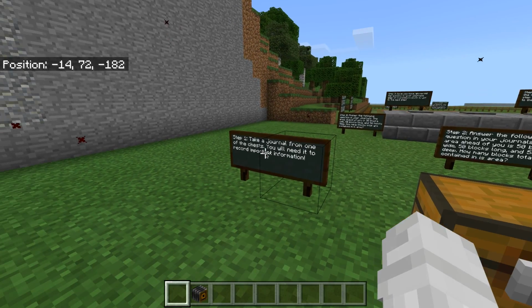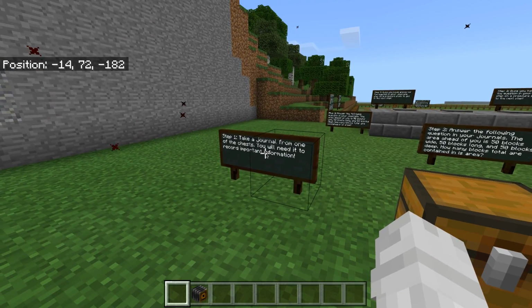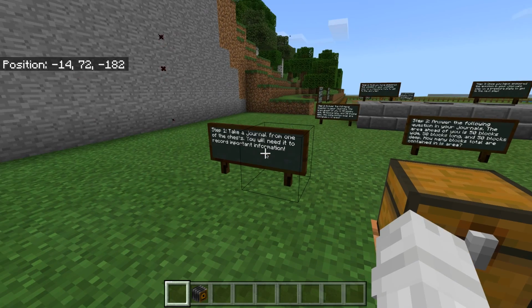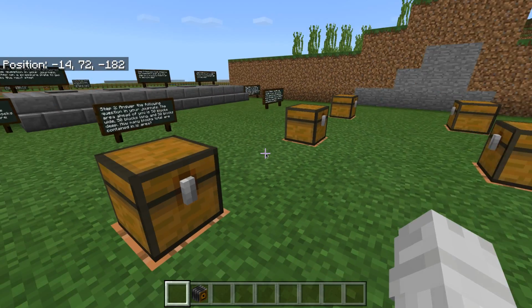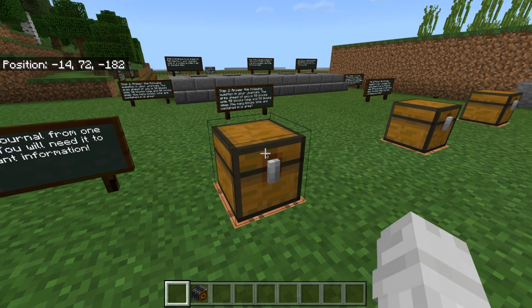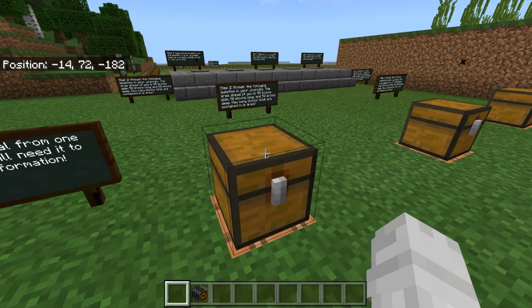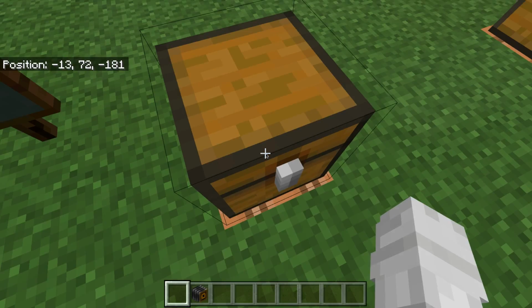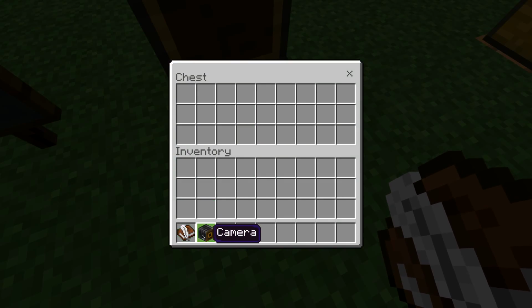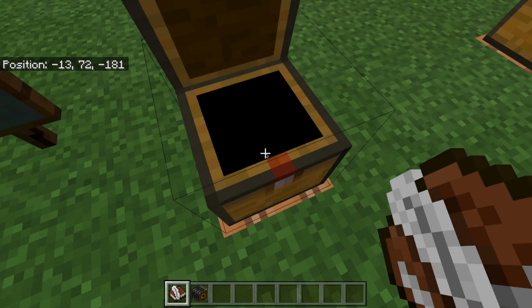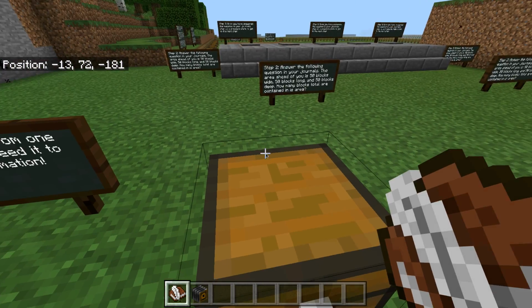So first off, we're going to go to these chests, and we're going to take a journal from one of them, because we're going to need to record some information. Only take one journal when you come in. Don't take multiple. So I'm going to come in here and open this. There we go. And now I've got a journal. I also have a camera. That's because we were working with it before. I'll show you how to get that later. You're not going to need it right away. But now I have a journal. You're only going to have a journal.